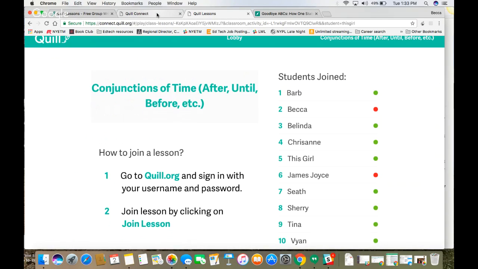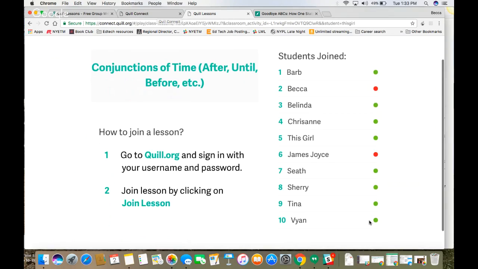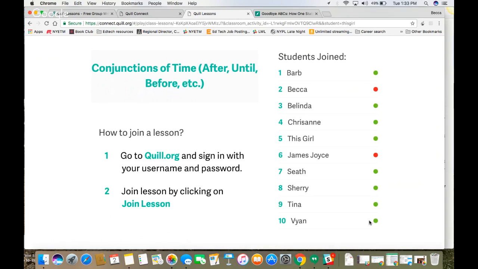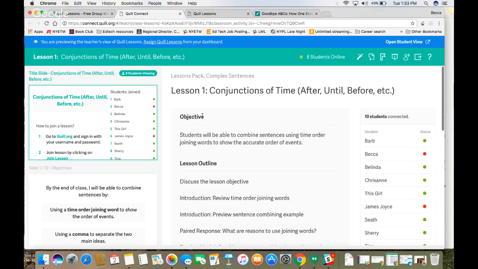What I wanted to do is start you out with Quill lessons and walk you through that, because I think that this is going to be a tool that's really helpful to you. Plus, this is the most interactive part, so I figure it's great to start here. So what you've seen on your screen is the student page. Students would not log in the way you just did. They would just sign in and be able to join the lesson right from their account.